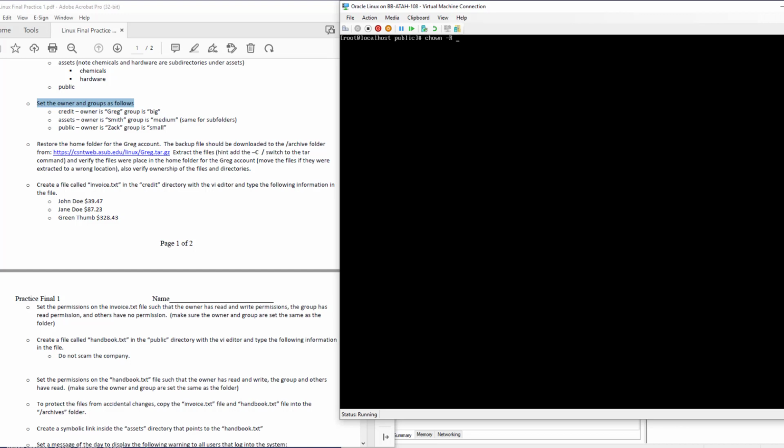Let's use Greg as the owner for credit, :big for the group, and specify the credit folder. We'll do the same for assets. This time Smith is the owner and Medium is the group owner.